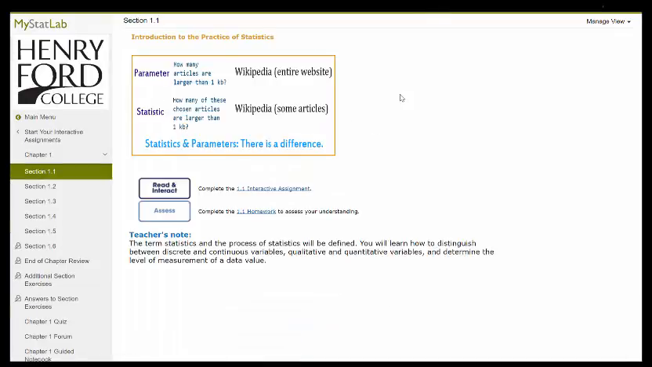And here's what you're going to do in every single section in this textbook. You will read and interact. You will click on 1.1 interactive assignment. This is where the learning takes place, but at the same time you will be doing problems that will be graded. And after you're done with the interactive assignments, you can do the section homework.